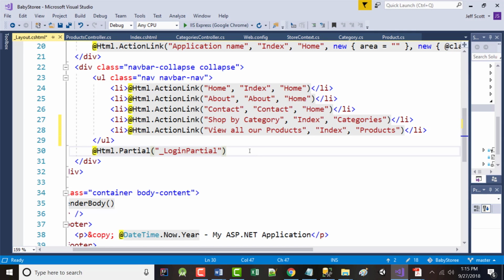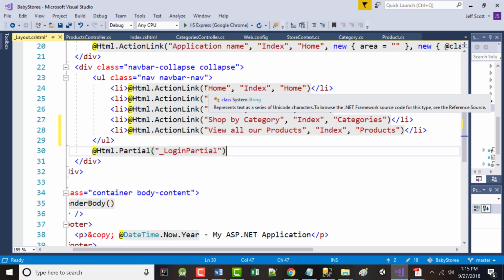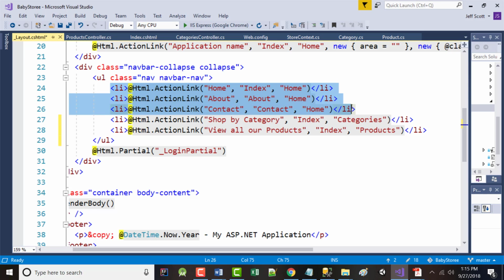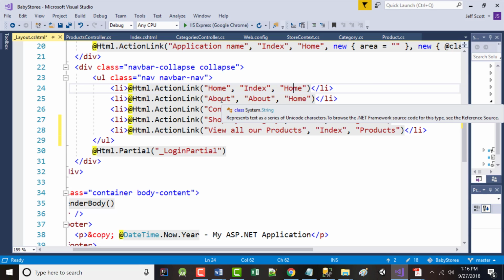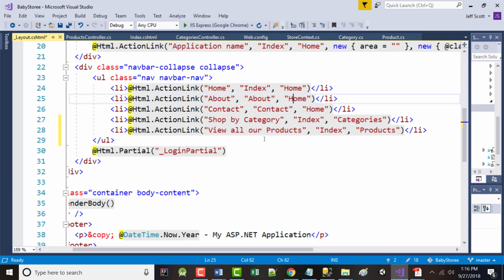So let's play computer again. Look on the screen, please. We have those on every page, don't we? At the top of each page, we've got a home link, an about link, and a contact link, correct? Now we're going to have two more links. The first one will say shop by category. The second one will say view all our products. This one says if you click this, go to the index method in the home controller. This one says go to the About method in the home controller. This one says go to the Contact method in the home controller.